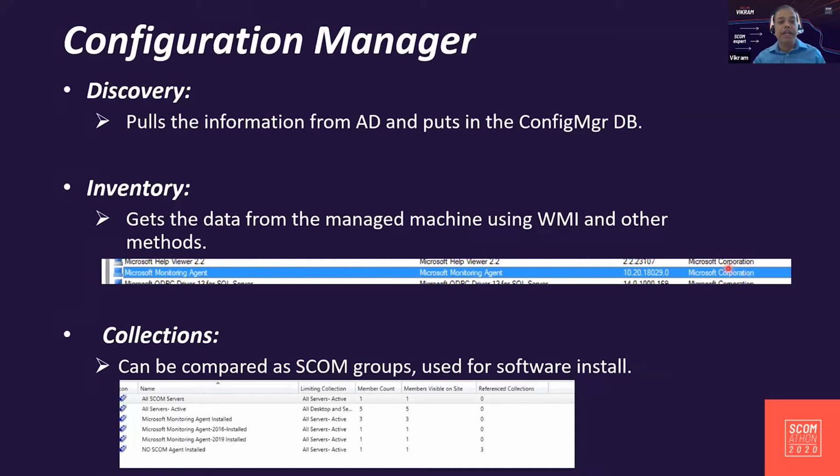So if I need to create something out of it, for all those machines which have Microsoft Monitoring Agent installed with a specific version, I can very well do that. How? With the help of collections. Collections you can compare in config manager to SCOM groups. In SCOM, we create a group and publish it, or populate it with either explicit or dynamic members. In the same way, in config manager, we create collections, and we have either a dynamic or an explicit way to add members.